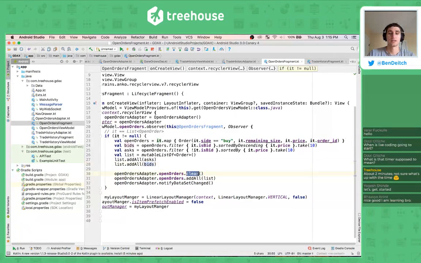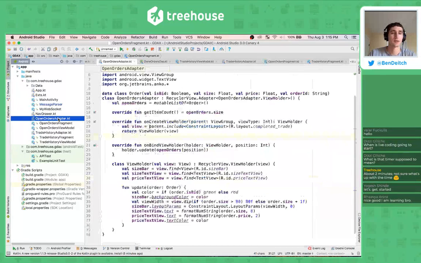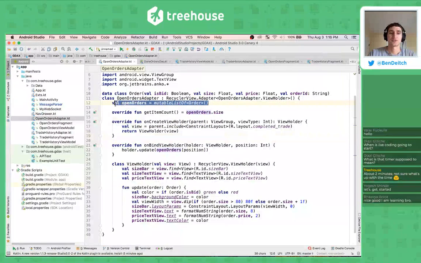And then we clear our open orders and the adapter. Then we add those to the open orders. And this is how we've been updating our recycler views for this project so far. And we haven't needed to change it yet, but we might need to. So sort of a scorched earth policy on that. So in our open orders adapter, we just have a list of orders, order being a data class that we define right here.